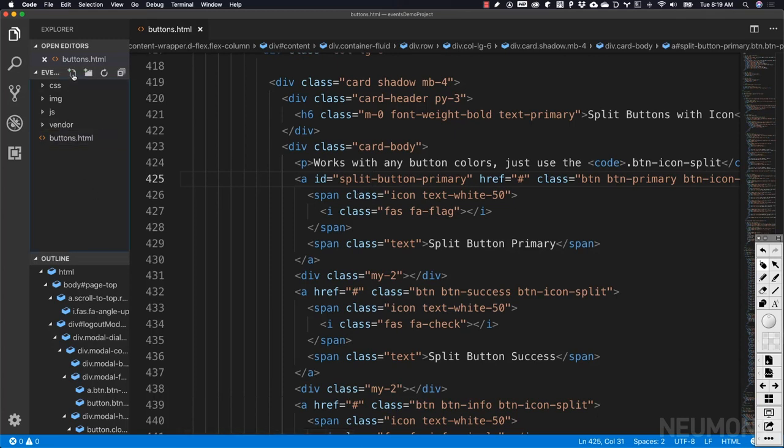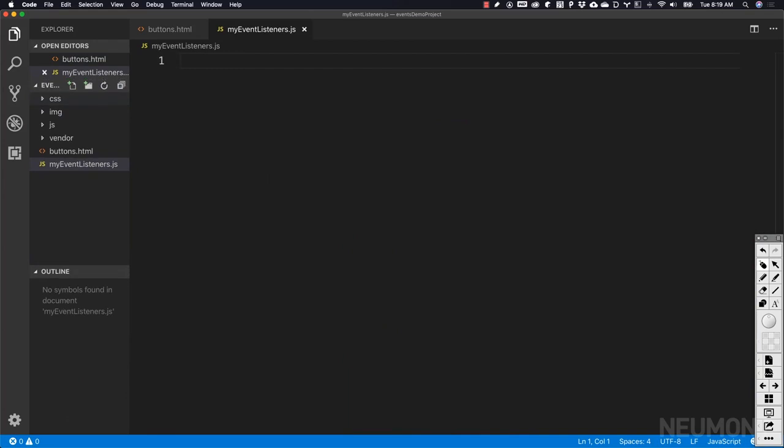So let's go ahead and create a new JavaScript file. Although I have a folder for JavaScript right here, which holds the JavaScript that's specific to this template, I'm just going to put it in the root just so we know that this is my JavaScript. I'm going to call it my event listeners. Let's go ahead and do that. My event listeners.js. So this is going to be the JavaScript file in which we get references to our HTML elements and where we add event listeners to those HTML elements.